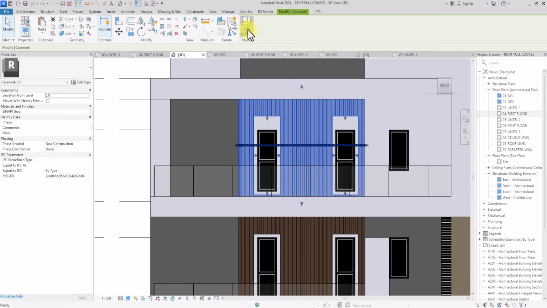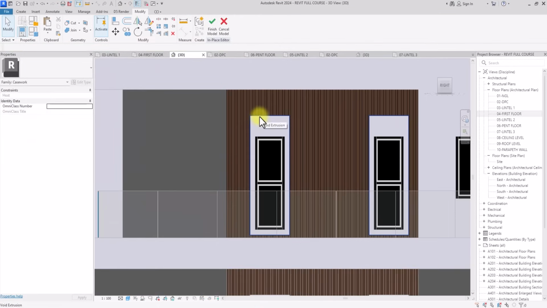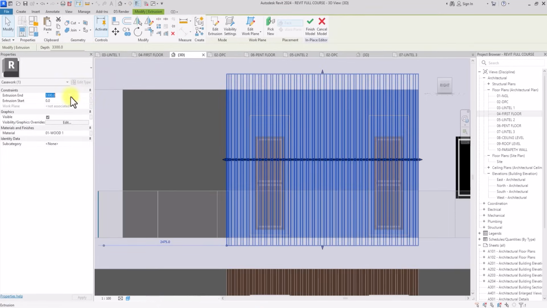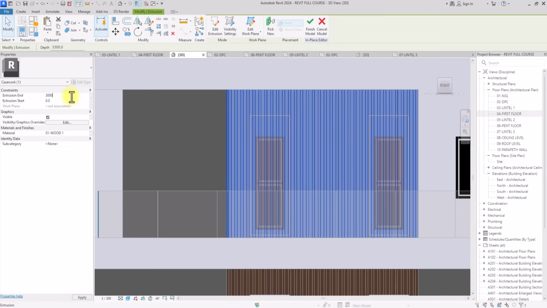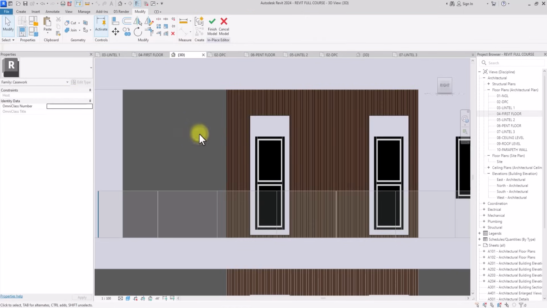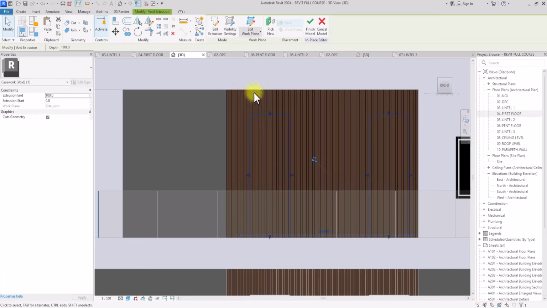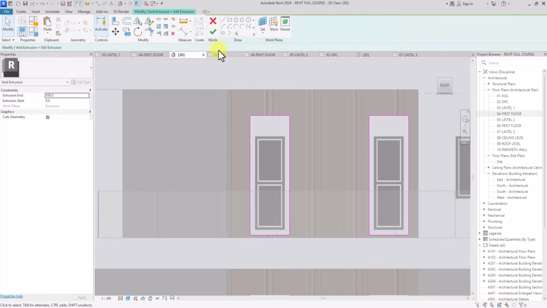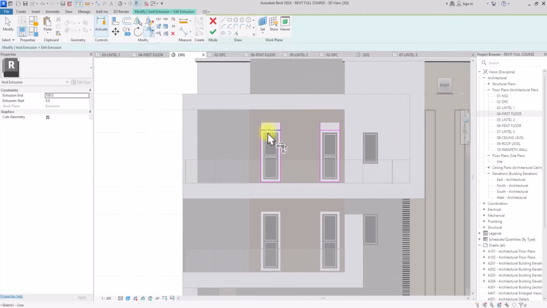So I'm going to click on edit in place to edit it. First of all, I'm going to click on this, and I'm going to change it from 3.3 to 3 meters. So after doing that, I'm going to click on this void, and I'm going to edit this extrusion, and I'm going to just highlight this and move it down by 300. So I'm just going to trim this to fit.